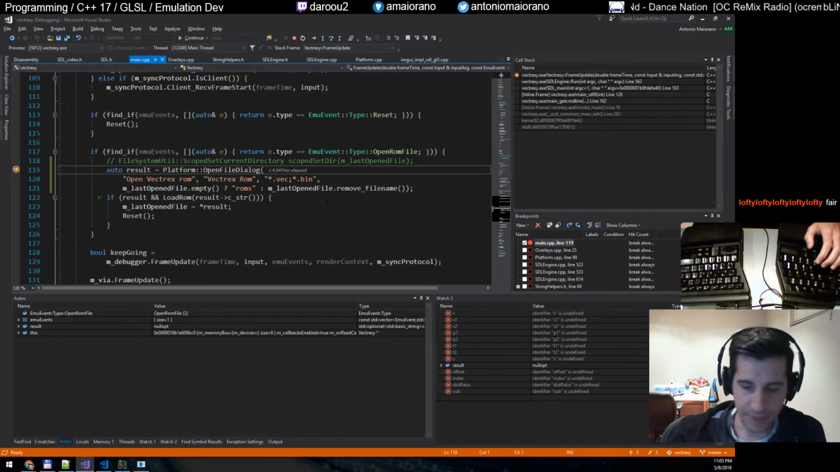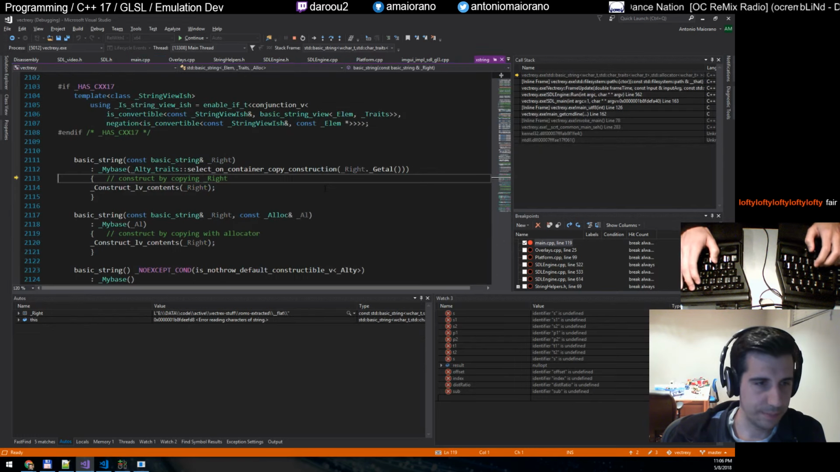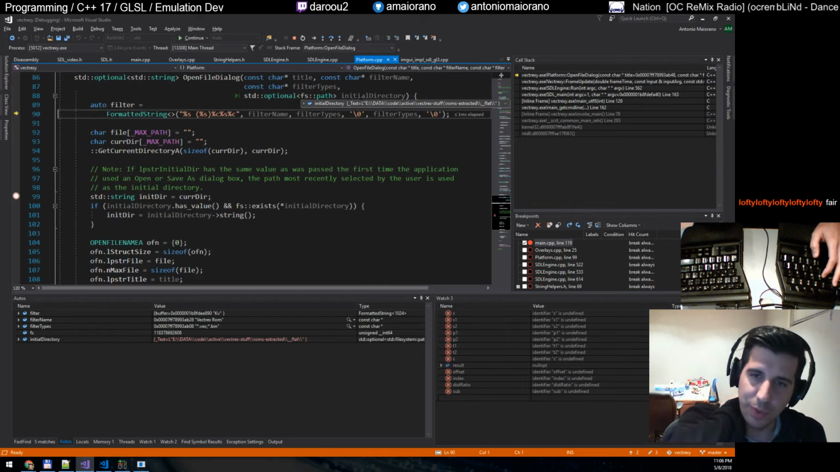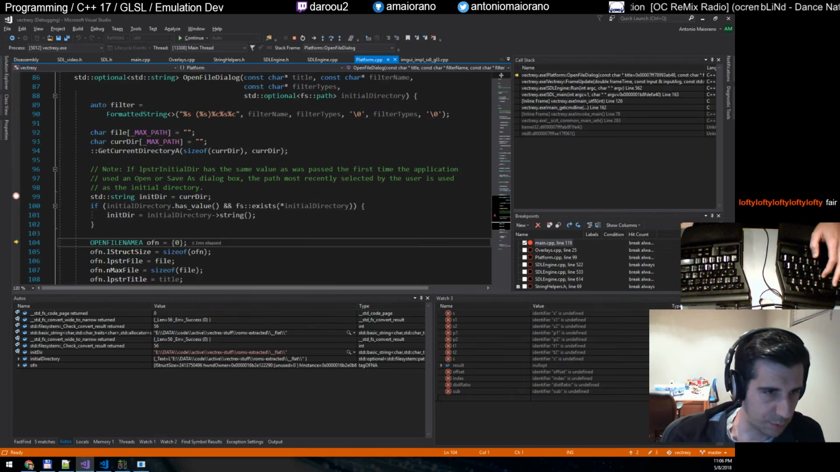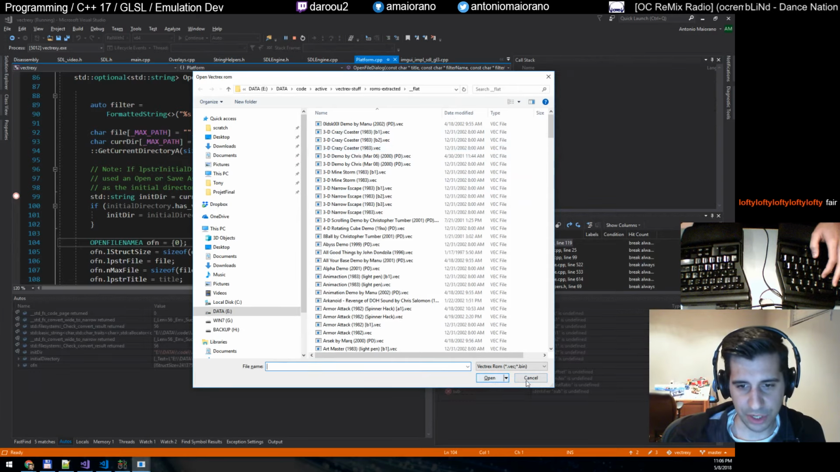And now if I do open, this time we should have a last open file. We do. And we come in here, we remove the file name. And so yeah, now see, the initial directory points to where that file was. So that's what we use here. And we open there. So this is good.